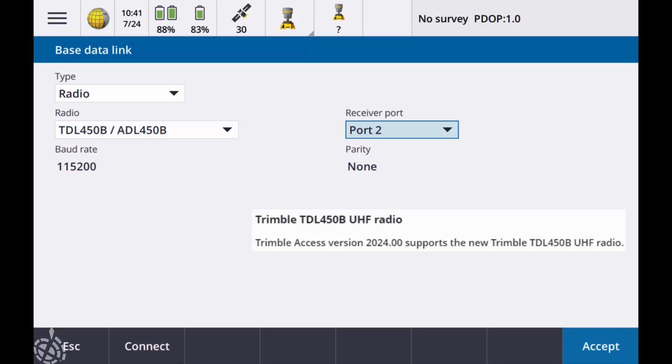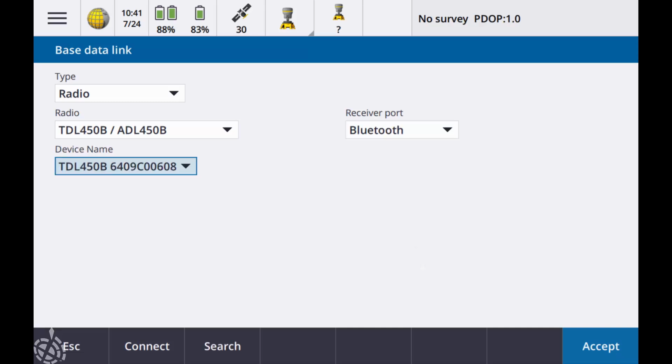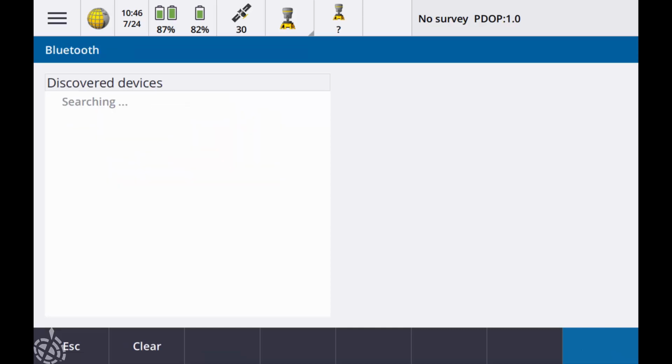And then you can see the baud rate is automatically populated by default. That's what the TDL450B is set to. My receiver port, if I was going to use the cables, I would use port 1, but for this video we're going to go through the Bluetooth settings. So I'm going to select Bluetooth here, and where it has device name, I've already connected to this TDL. Yours will probably say none if it's a first time setup, so all you would need to do then is go ahead and hit search. So once we click on that search button, it's going to start looking for the TDL450B.